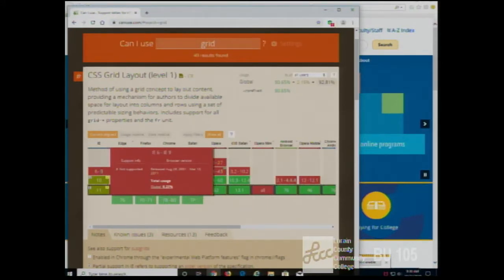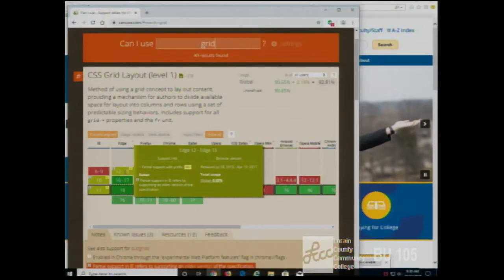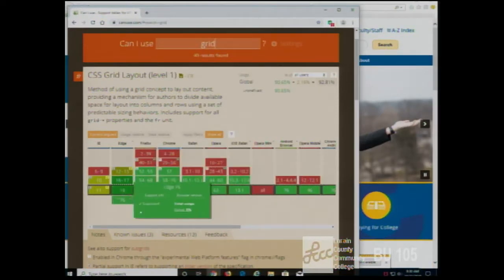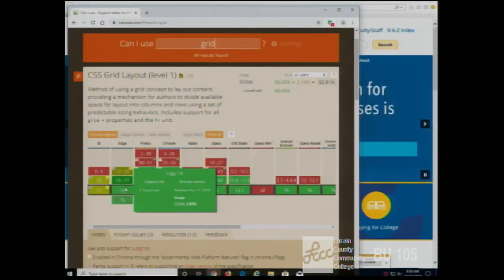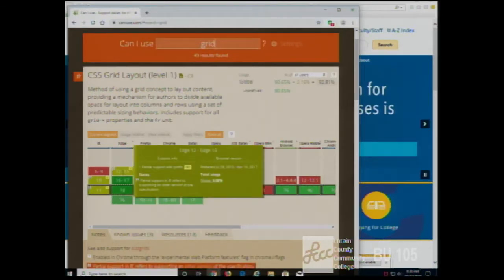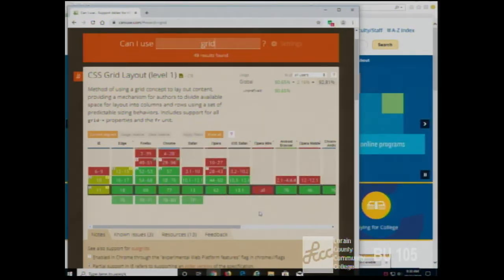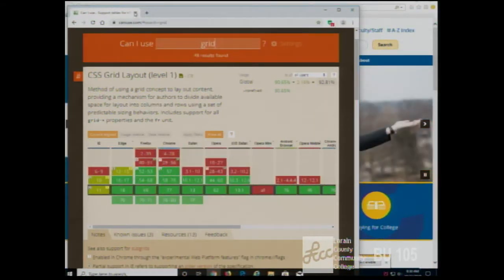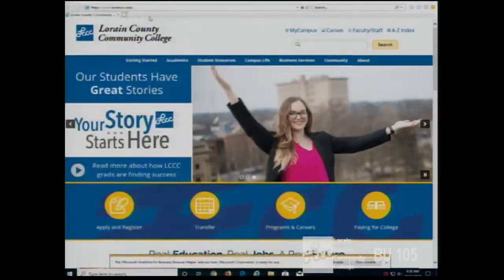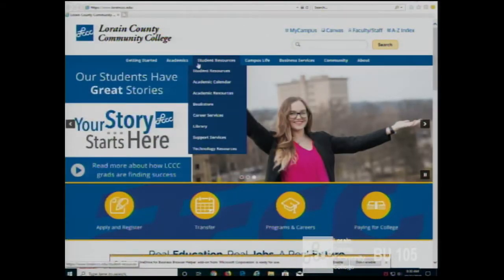This is only 0.22%. If you look at Edge, it looks like later versions support it, older versions do not. But it's only partially, right? So this is something that is useful.